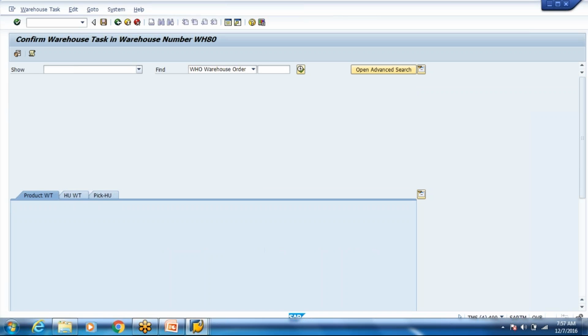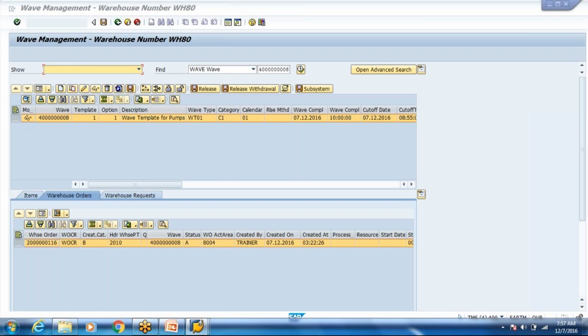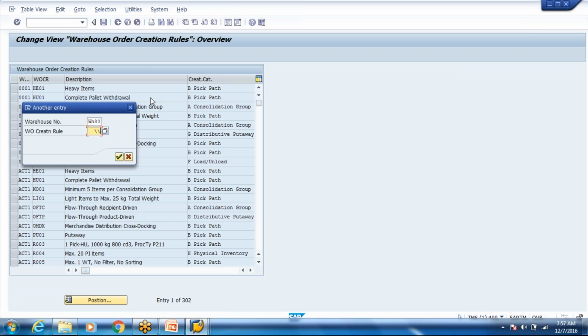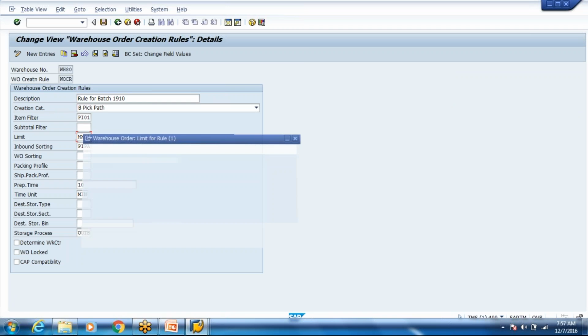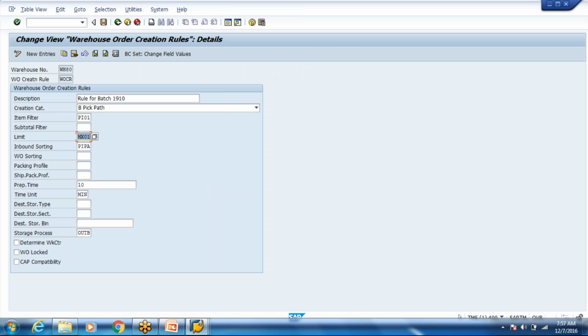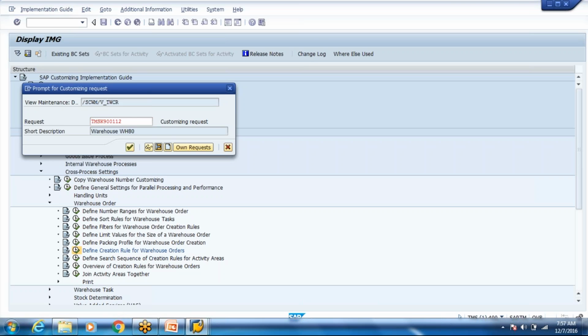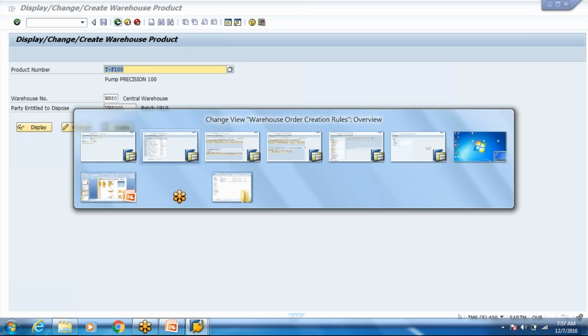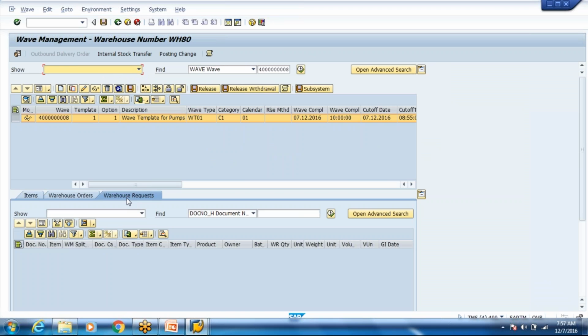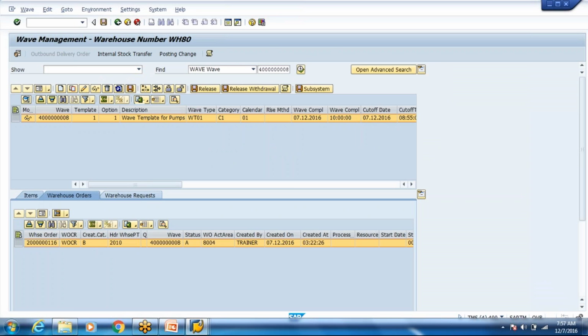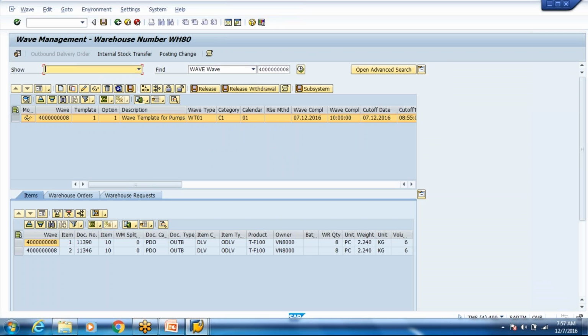I'll check that part about pallets later. But when we are checking the creation rule, what we can quickly do is set the maximum limit to 1. We have MXO1, maximum 1 item. Now let us recreate a task. The orders are gone now since it created one order with 2 tasks. Now we are saying one order should have only 1 task.